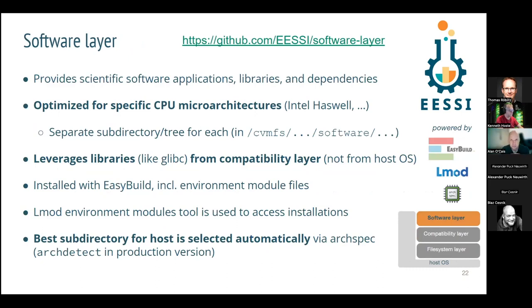The final layer then is the software layer. And that's the thing that provides the scientific software. So the applications, the software we care about performance for, and all the libraries that those applications might use, and all the dependencies of the applications and libraries. These are optimized for specific microarchitectures. And then, as you've seen during the demo, based on whether it's ArchSpec or ArchDetect, as it is in our production repository, based on what we detect for your hardware, it will choose a specific subdirectory for the software installations that you want to use, right?